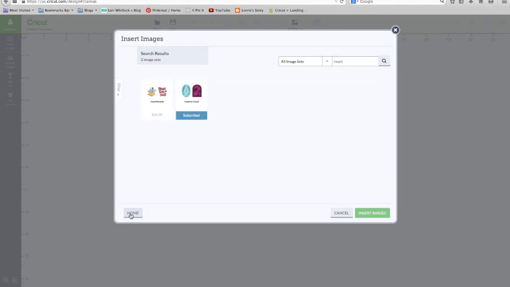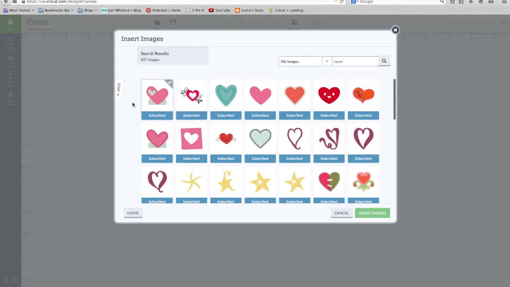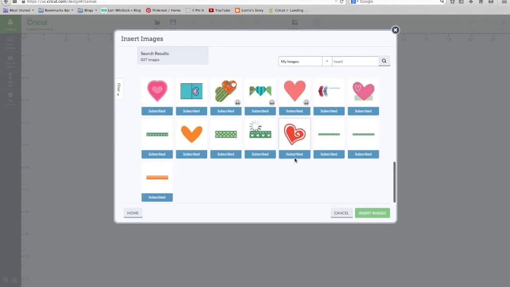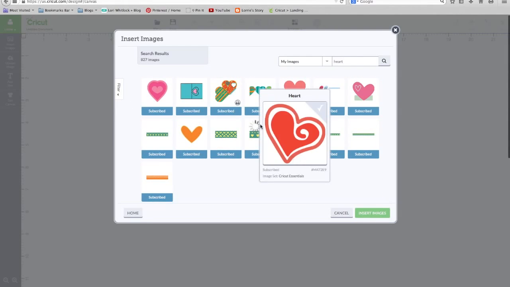So now we're going to go back. There's also My Images. This will just show me any image that I own or that I'm subscribed to that has a heart in it. So I can use any of these. Those are just my images.